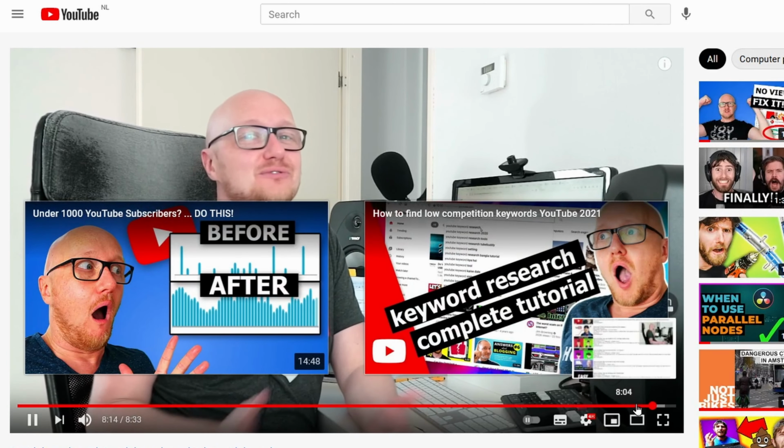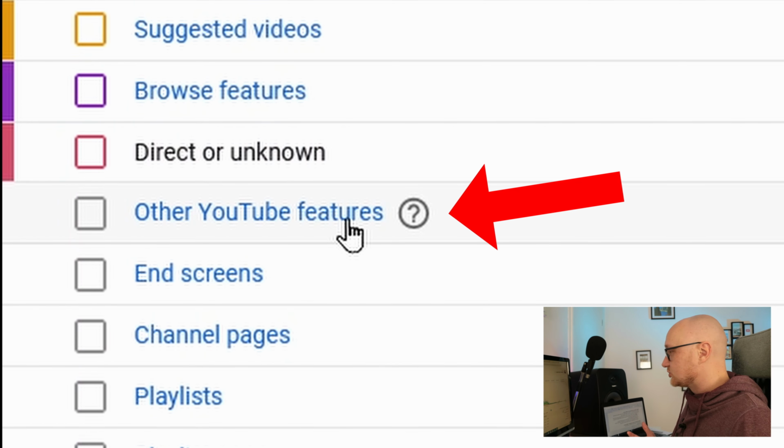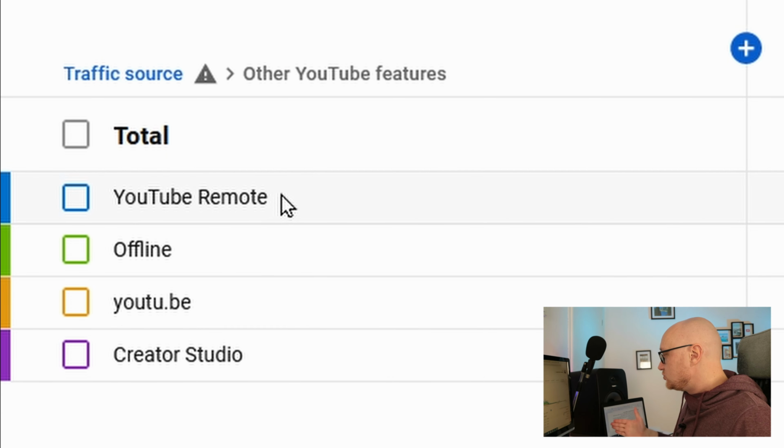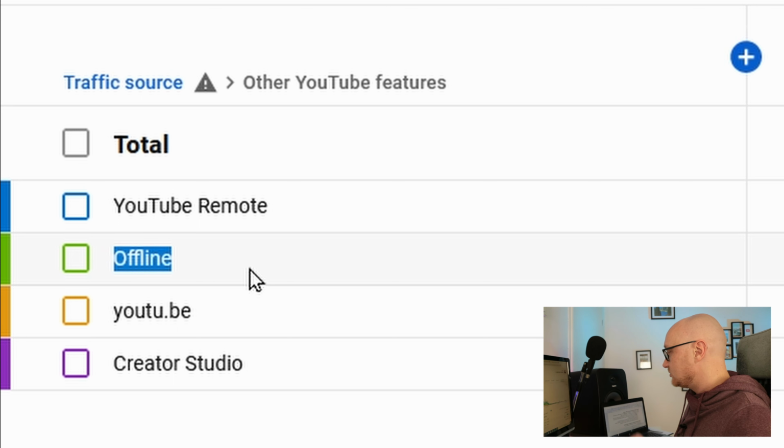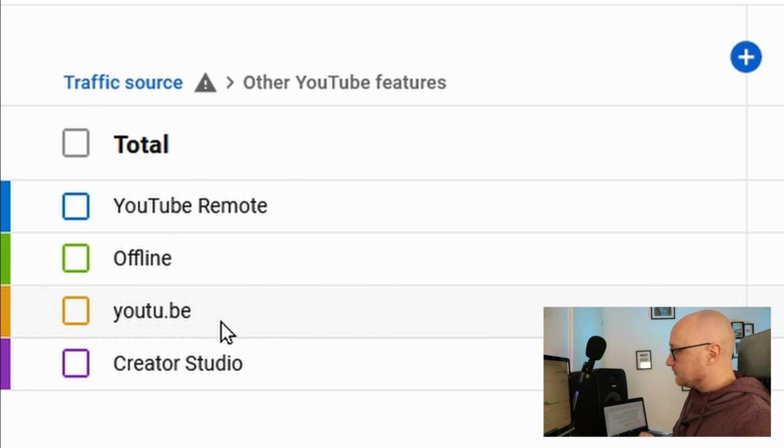I would advise you to add only one element, and that is the next video that you want viewers to watch next. Then other YouTube features, which is literally a hodgepodge of traffic sources that YouTube couldn't fit under any other category. For example, YouTube Remote, which is a remote control app to control the YouTube player. Offline, which are the videos that are downloaded by viewers in the YouTube app.